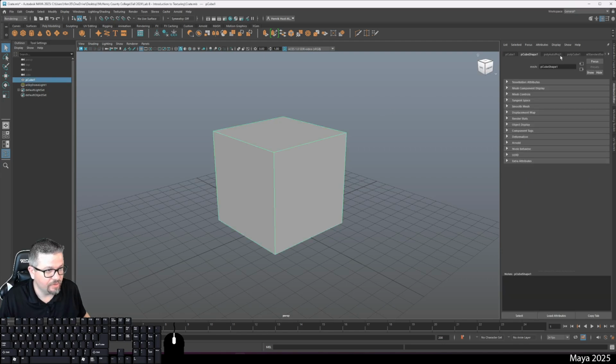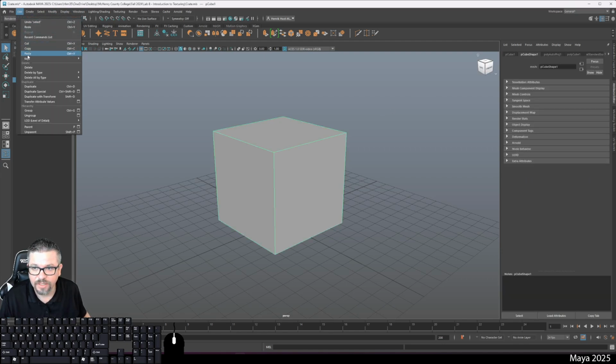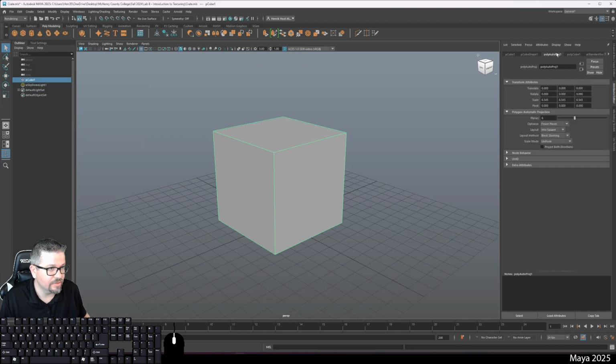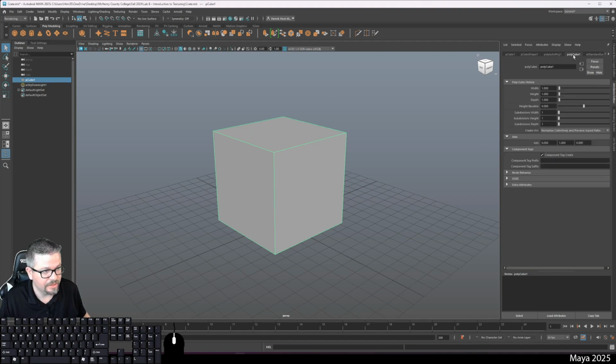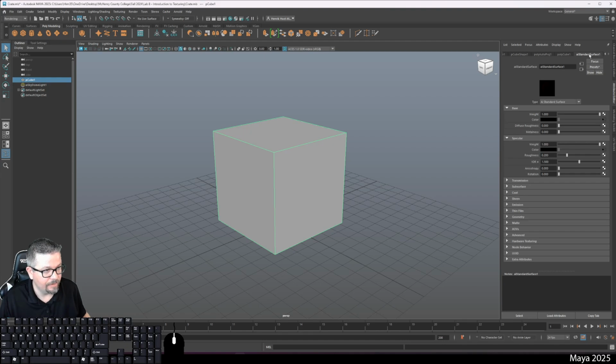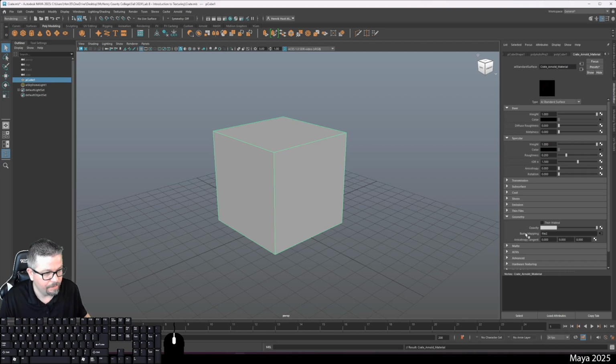So I'm going to select the cube. I guess I could edit, delete all by type. Or I'll show you real quick. This is me projecting my UVs, which we're going to get into shortly. The cube itself. And then this is the material, which I should have named crate material, or crate Arnold material. Alright, so I've added a color map, a specular map, and a normal map. And we're going to touch base on all three of those things today.